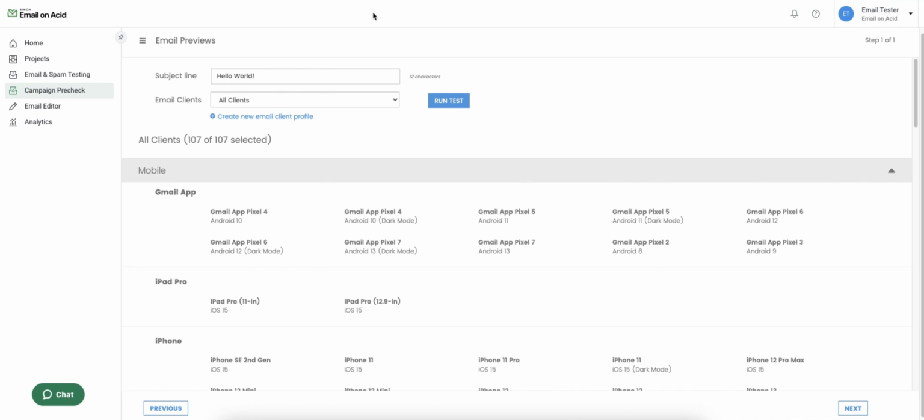We've now reached the email previews. It will first have you confirm your subject line and the email clients that you want to test on. Here is where you can choose a custom set of clients, or submit the test on all of our available clients. Click Run Test when you're ready to submit the content for rendering.